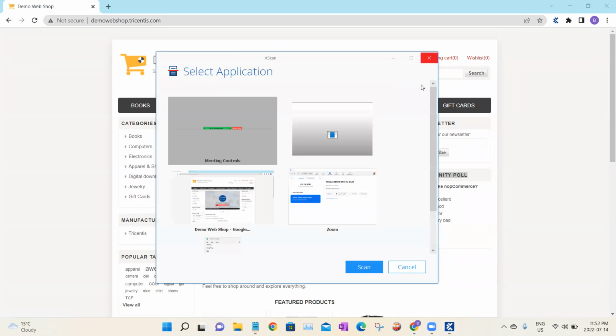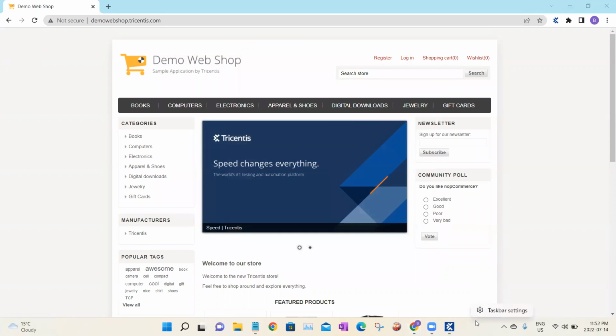Sometimes I get this error. This is because of my computer. Don't mind.